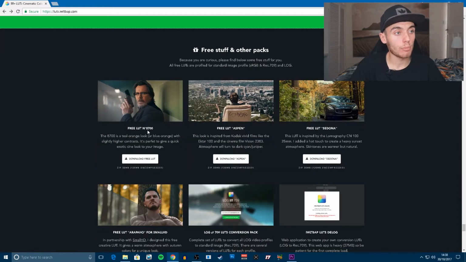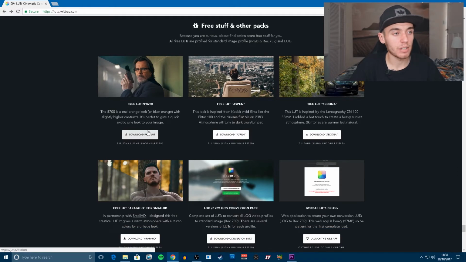And this is the LUT we will be using. It's 8700, I believe, F8700 or something like that. It's the one that's the first one on the screen, the top left. And as you can see, it's a teal and orange look.